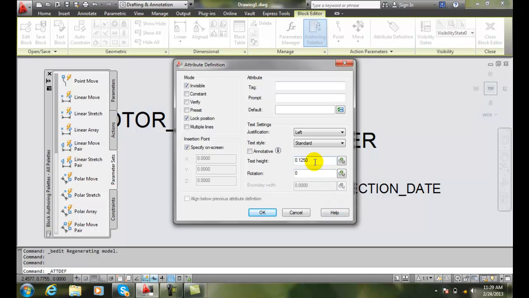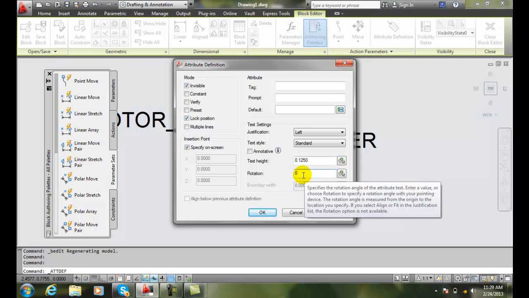We can also tell it what the height is. The default value is 0.2. Most text heights in most drawings is 1/8 inch, so 0.125. And we can also set the rotation. If we want the text to be at an angle, we can specify it other than at 0, for example.